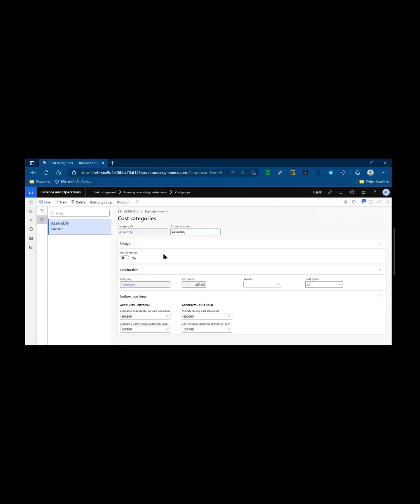A cost category helps us define what is the rate of cost or the rate of labor for that particular cost group. And you can see there is a cost price. This is a very expensive one of $300 an hour on the assembly cost category, which links to our labor 2 cost group, our assembly cost group.